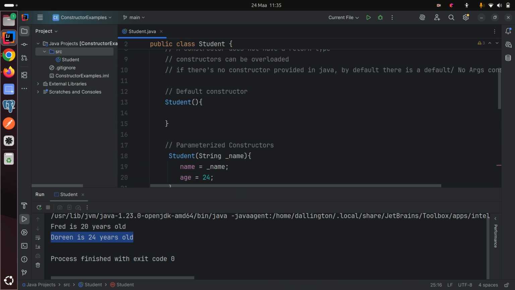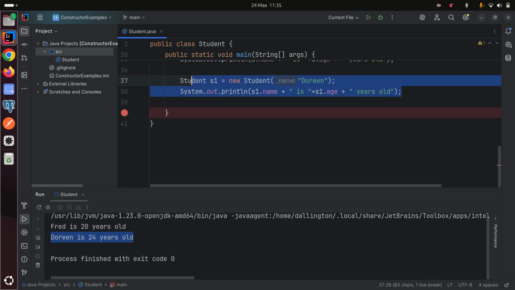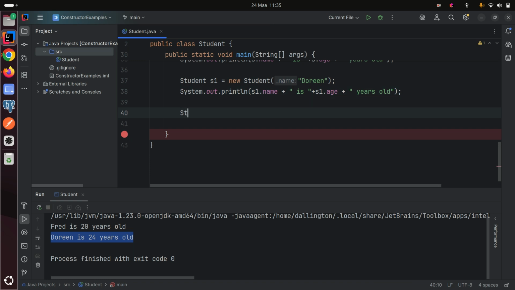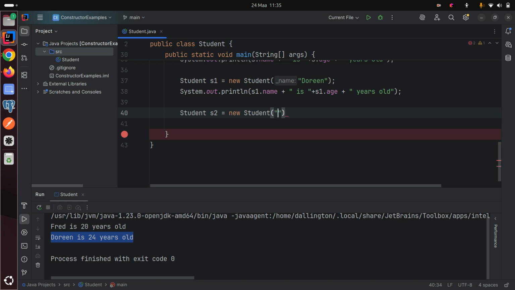So we have overloaded as well. It is also a parameterized constructor because it is taking in arguments, okay, n and a. So we can now call that constructor. Maybe the object, we call it s2. Then we say new Student. In this case, we are going to pass two arguments, okay? Maybe Simon, and then the age maybe 22, okay?